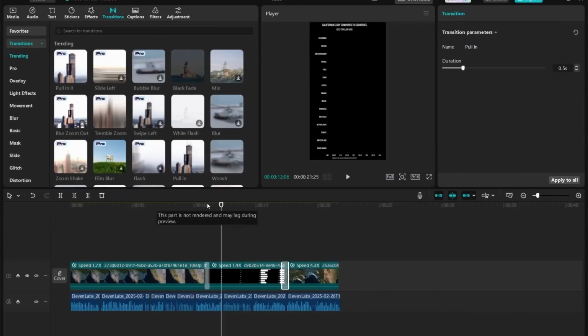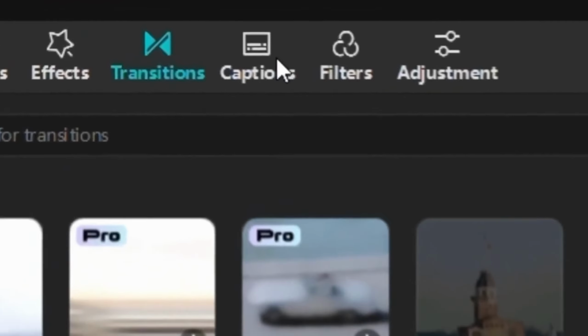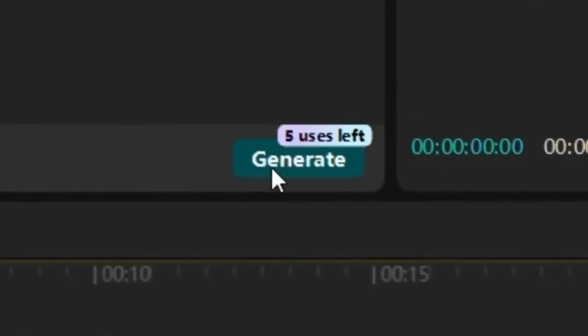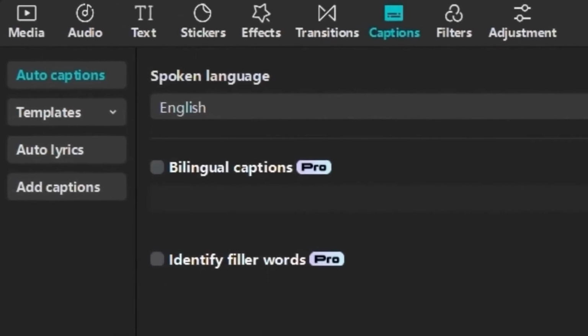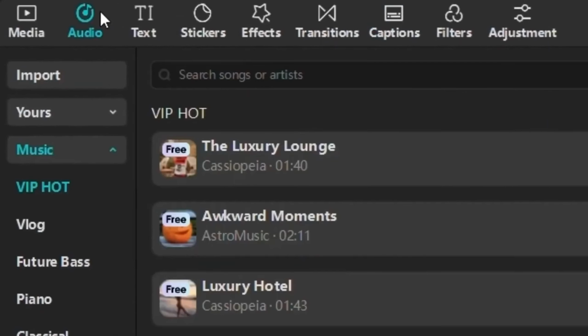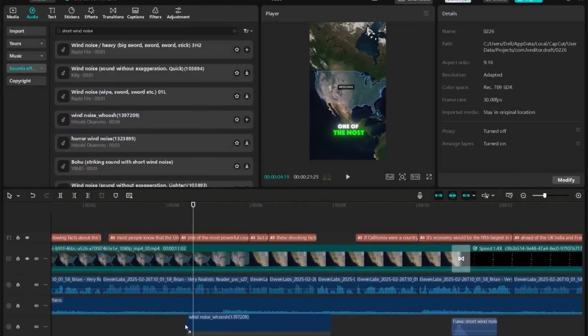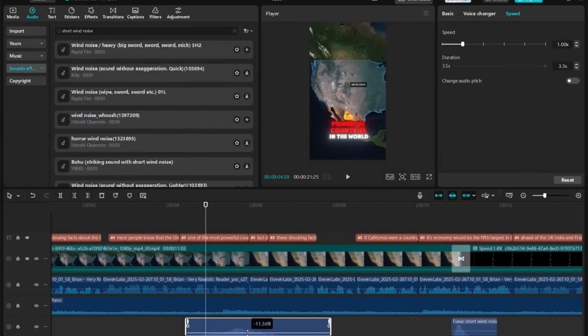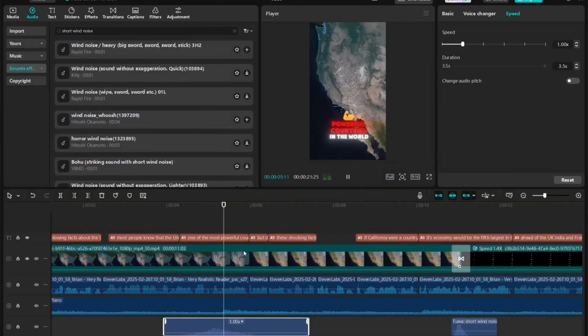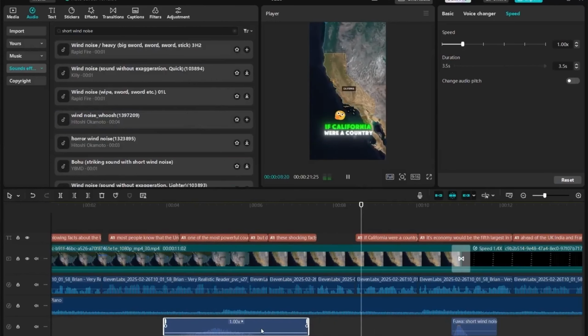Next, generate captions to make your video easier for everyone to follow and understand. You can also include music or sound effects to give the clip that extra touch of energy. Once everything's in place, hit the export button and enjoy the finished result. With this method, you can create plenty of these videos and start earning $1,000 every week.